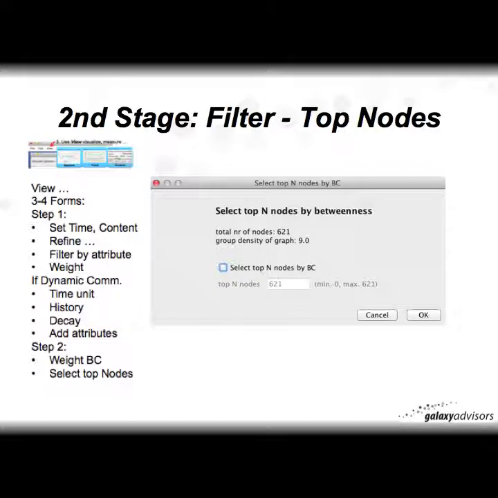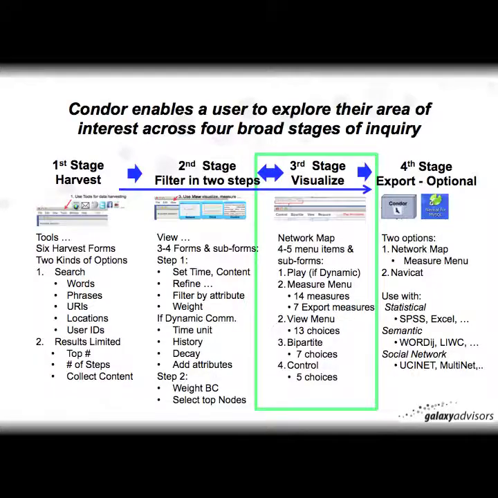Another form for top nodes that comes up under the view is select top nodes. You might decide by Betweenness, and here it was an example of 621 nodes, and I only want to say the top 100 or top 50. So it's going to select only those by that Betweenness centrality score, which is another form. So all these options under the view are to subset the network before that network map is rendered.